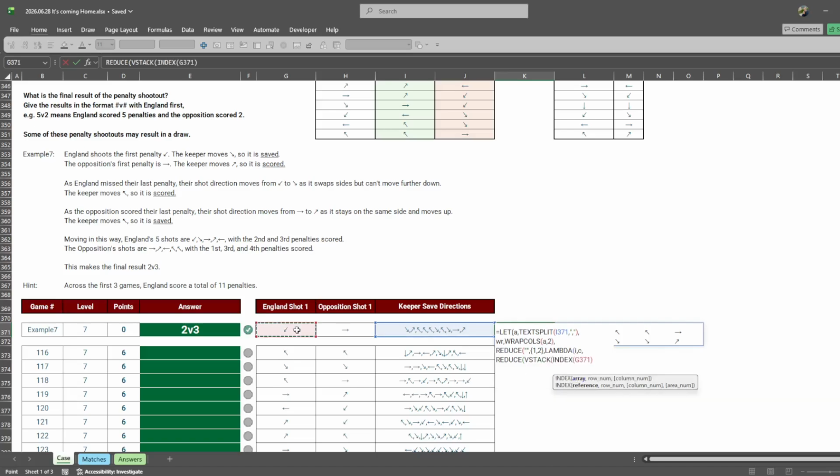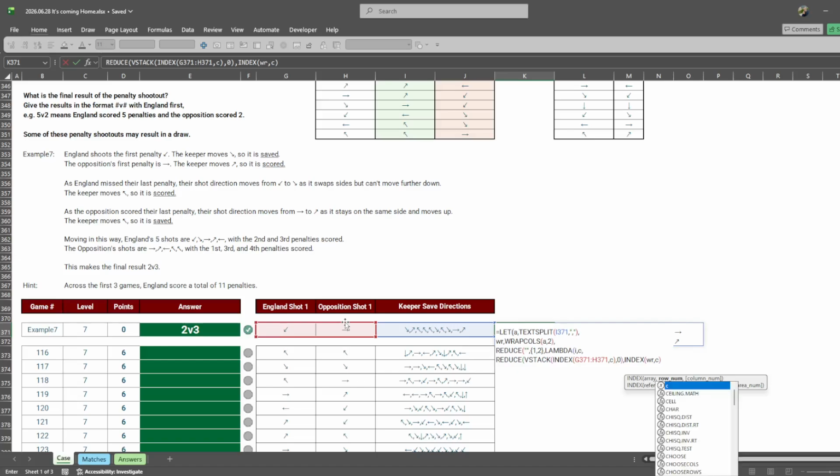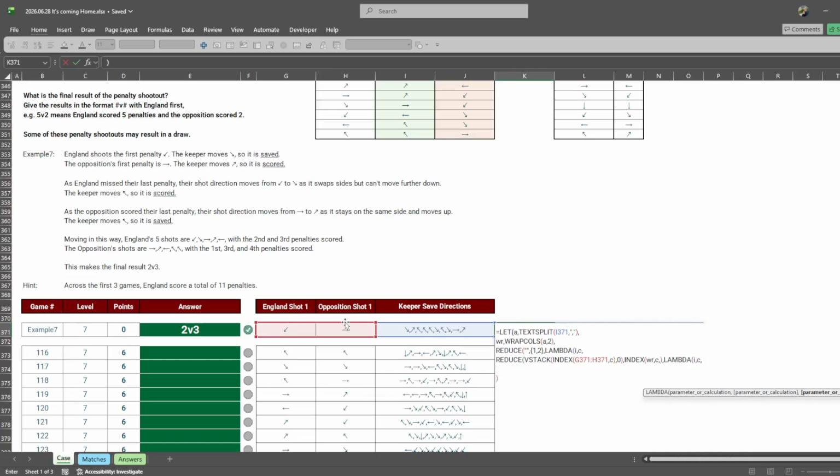So index those 0, right? That gives me the first one. Then the sequence would be index where, which column is that, and all rows. So probably like that. And then I have lambda IC. So now I have a reduce which is going for team 1 and team 2. And then I have a reduce which starts with a shot. And here are the goals.